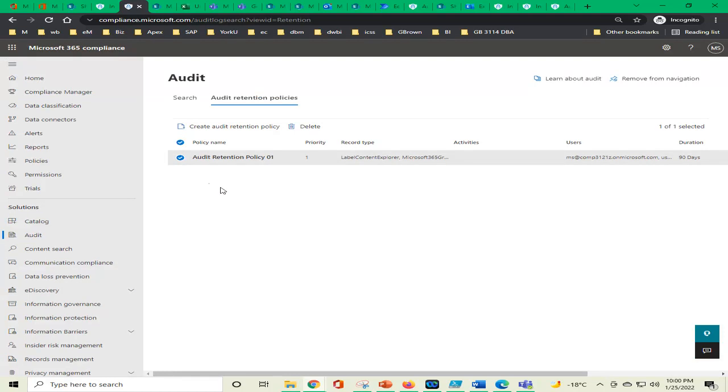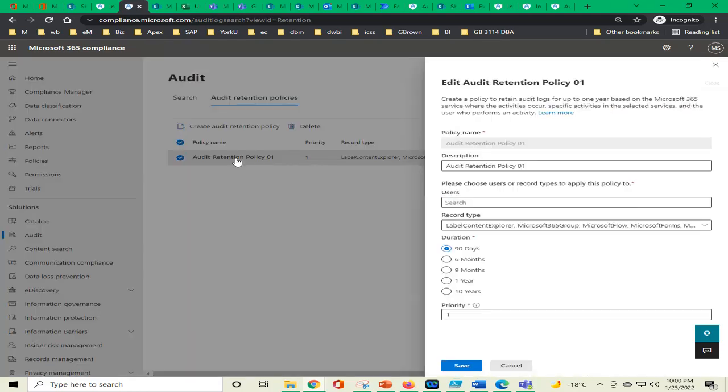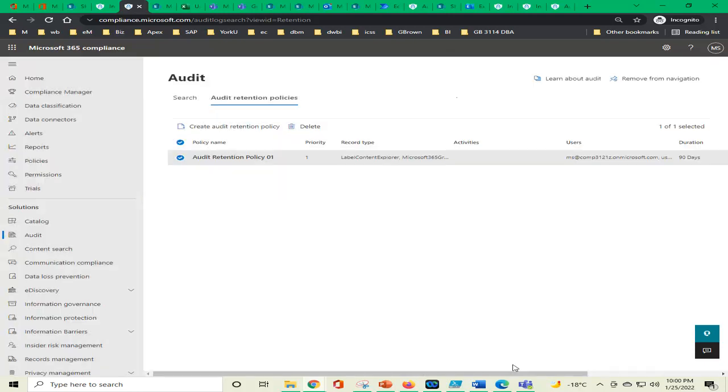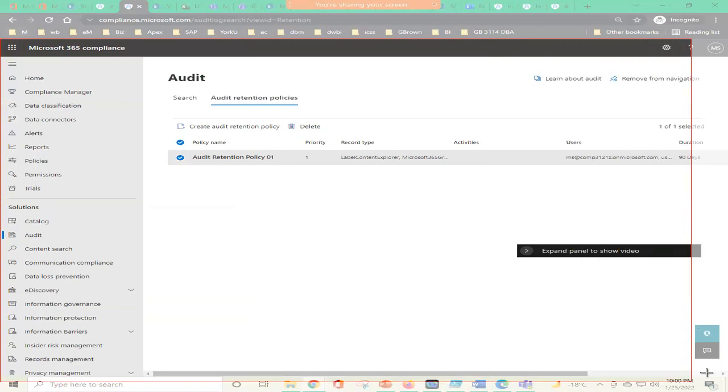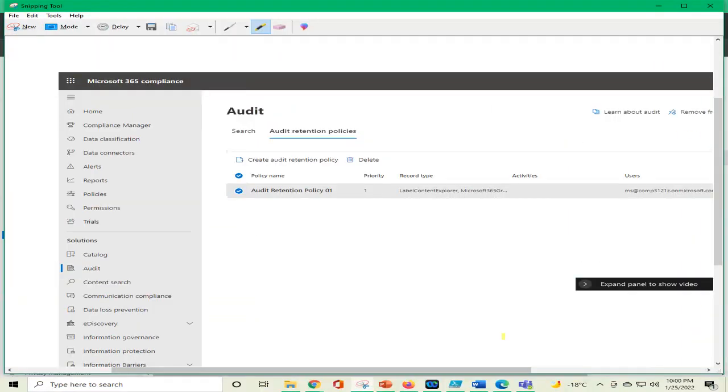I think so. It's taken. Okay. Can we edit it? Yes, we can edit the things. Okay, I just cancel. The audit retention policy is here. And I'll take a picture of this page and just save it into the PowerPoint slides.